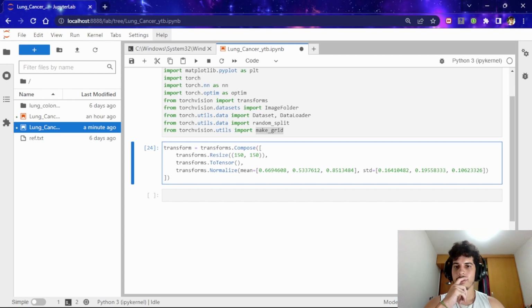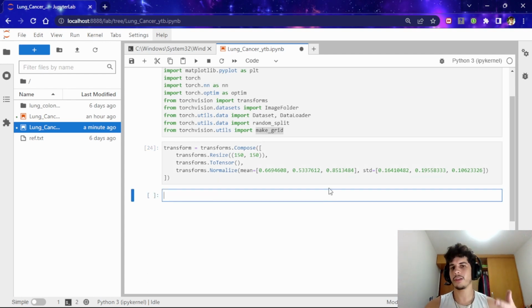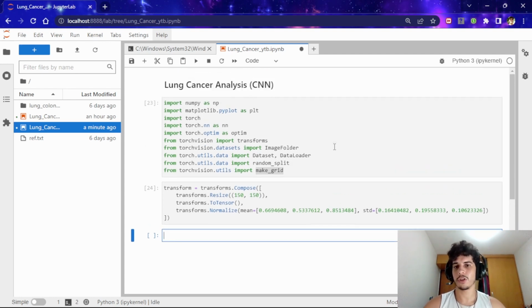So now we are going to load our training and testing datasets using the ImageFolder class from Torchvision, as I said before. The thing about the Torchvision ImageFolder class is that it assumes that the images are organized into separate folders based on their respective classes, which is exactly what we have here.